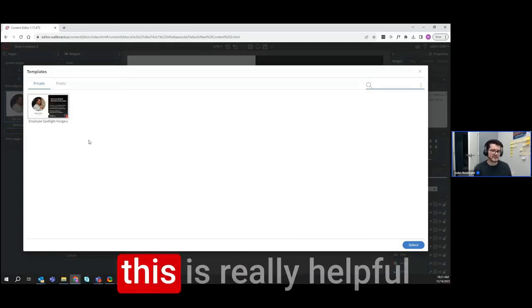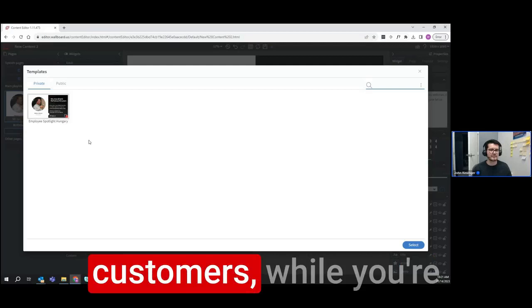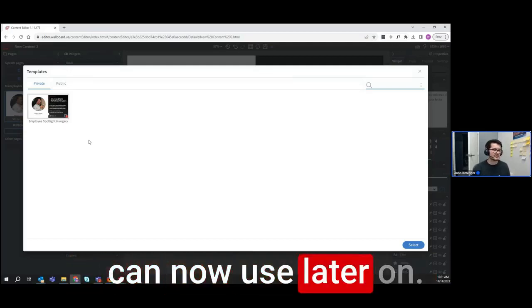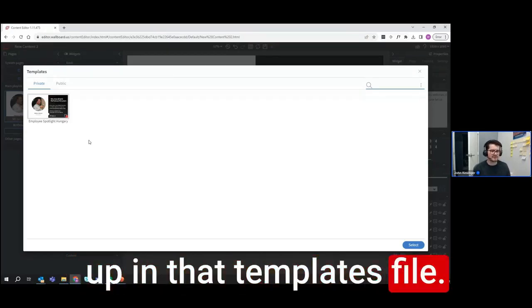For our partners, this is really helpful for onboarding. So while you're going through trainings with customers, while you're teaching them something, you can actually make a template that they can now use later on. If you're working on something with them, always make sure you back it up in that templates file.